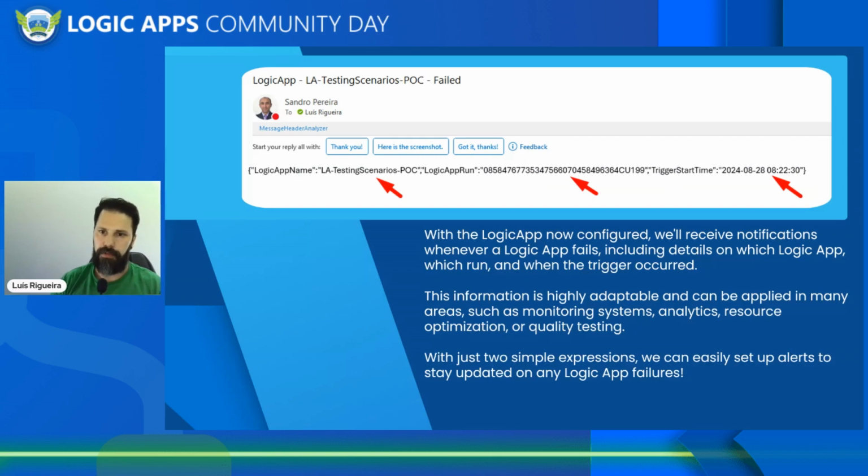With this logic app now configured, we'll receive notifications whenever a logic app fails, including details such as the logic app name, which run, and the trigger that has occurred. This information is highly adaptable and can be applied in many areas, such as monitoring systems, analytics, resource optimization, or quality testing. And with just two simple expressions, we can easily set up alerts to stay updated on the logic app failures.